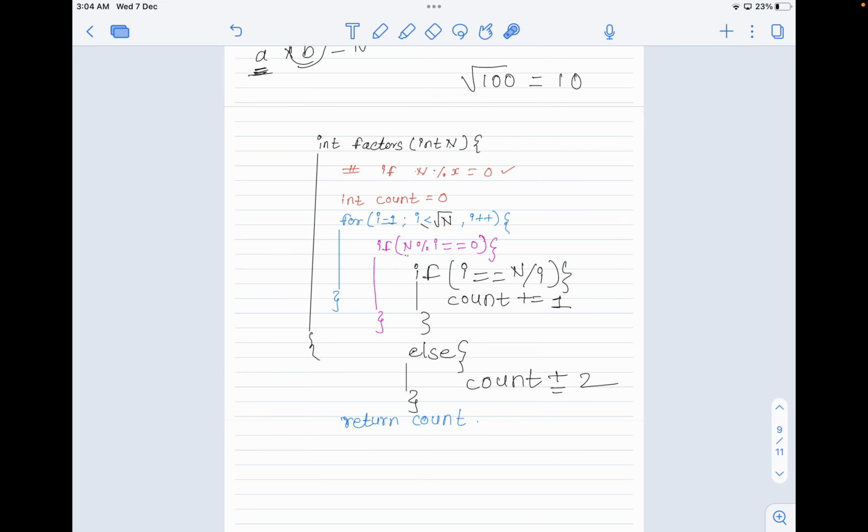So count will increment by 2, there is 8. So 6 is there. 6 is not possible. 7 is not possible. 8 is possible, right? Let's check 8. Is 8 less than 100 divided by 8? It will not give you the result. Okay, so for 8 the condition will fail and we will not enter inside this, so we will leave.